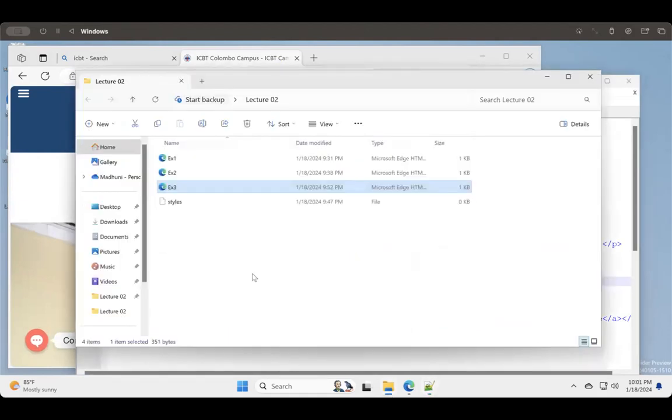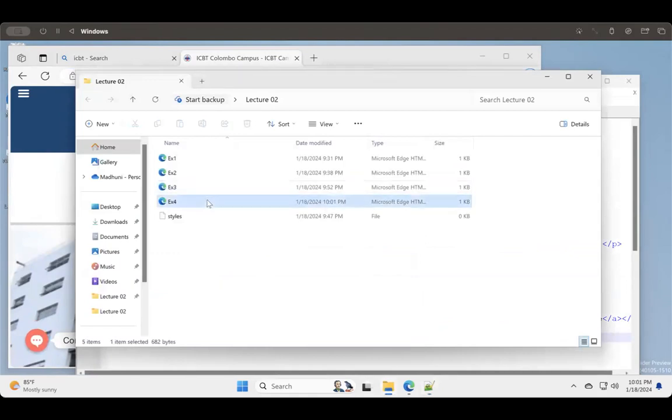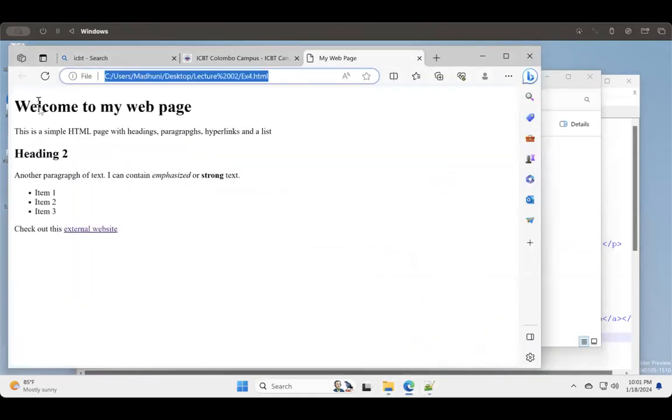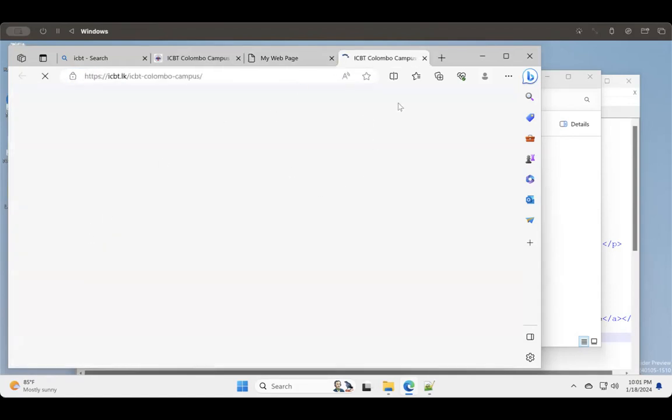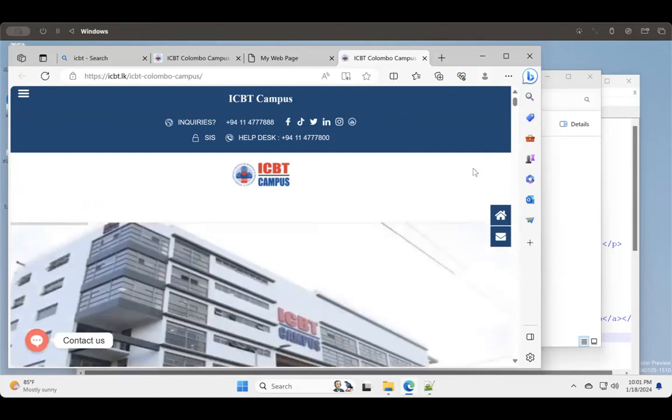Let's open it and see. Did I give, okay, EX4. All right, here we have the title, my web page, then the heading, welcome to my web page, then a paragraph, another heading. You can see the font size changed. And here, italic, bold text, then unordered list. And once we click on this, it will open this external website. All right, so that is exercise 4.